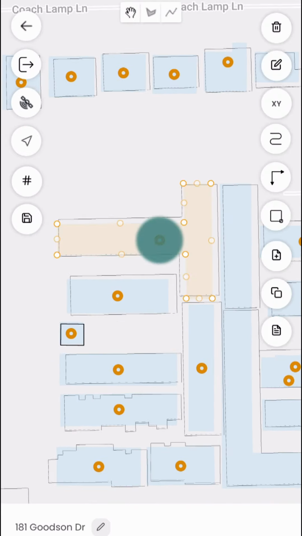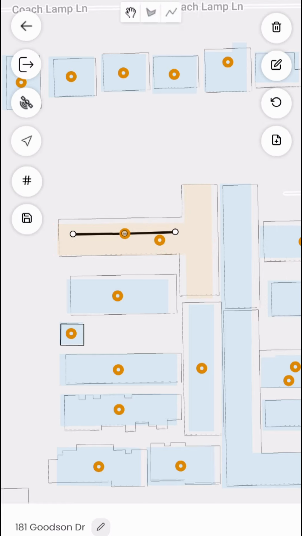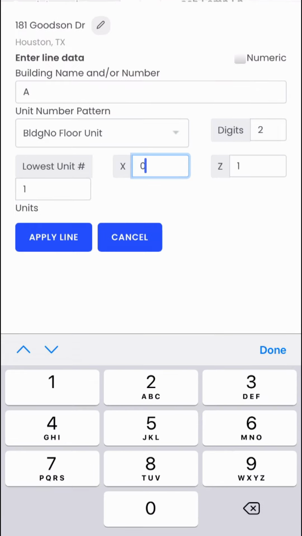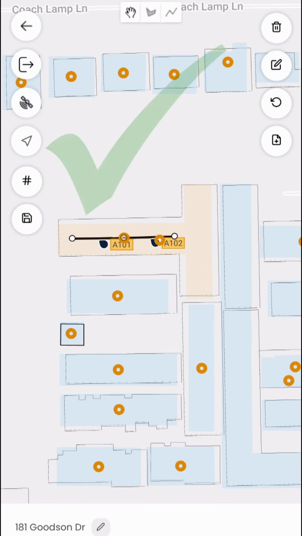Make sure the polygon is selected and then tap on the line icon. Form a line by tapping on its start and end point. Then hit the line icon again. Once created, a line can be moved around. You can add unit data to the line the same way you do for polygons.